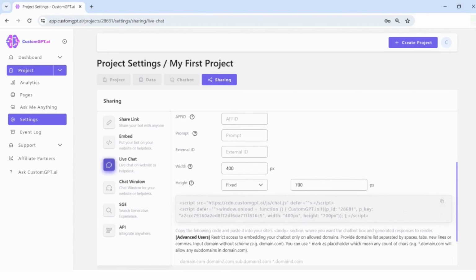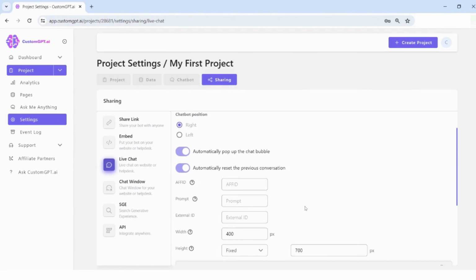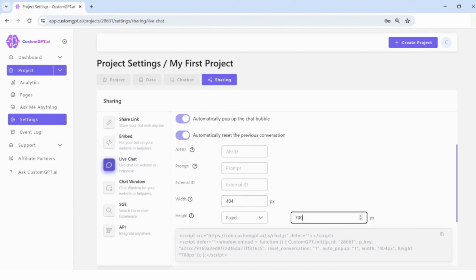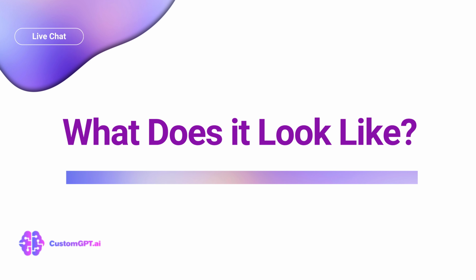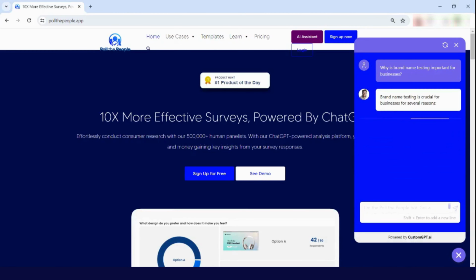You'll have full control to customize your live chat agent settings. Adjust agent position, automate pop-up chat bubbles, reset conversations, set prompts, and customize width and height to fit your website setting. Curious to know what it looks like? Let's ask Custom GPT some questions and see how it responds.